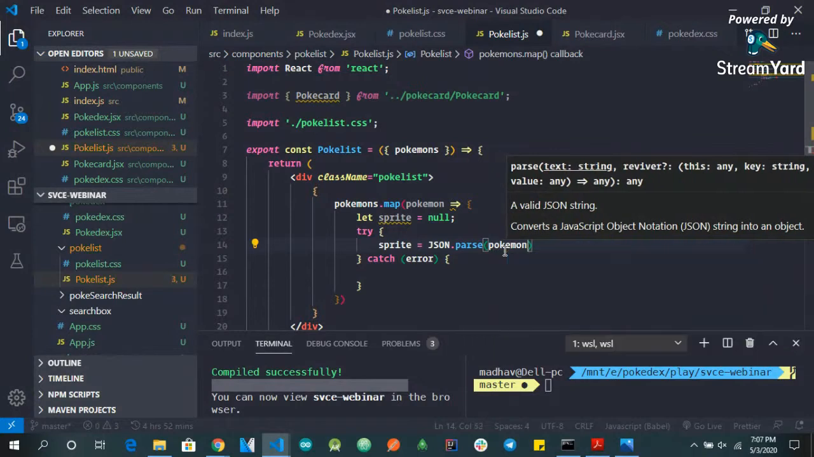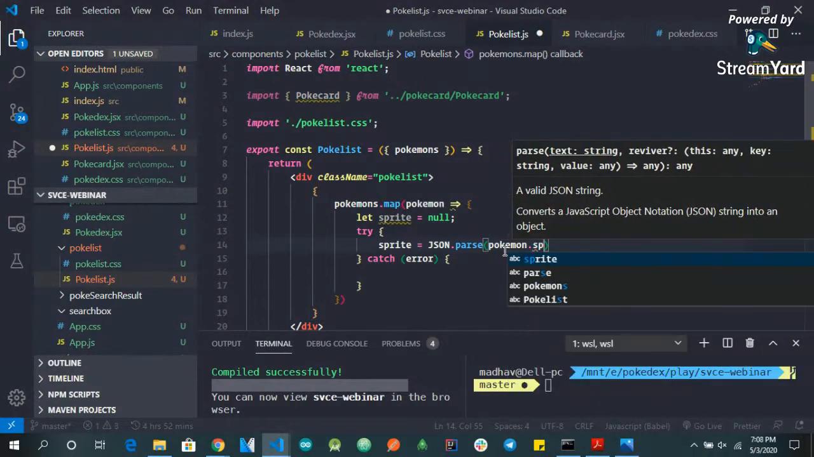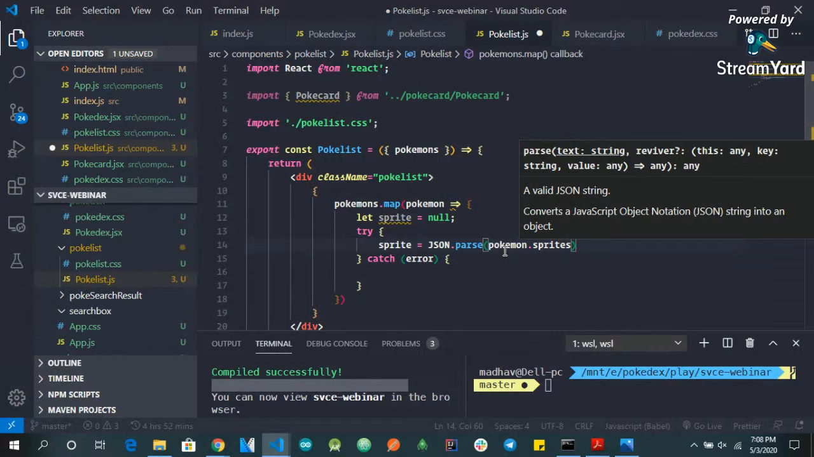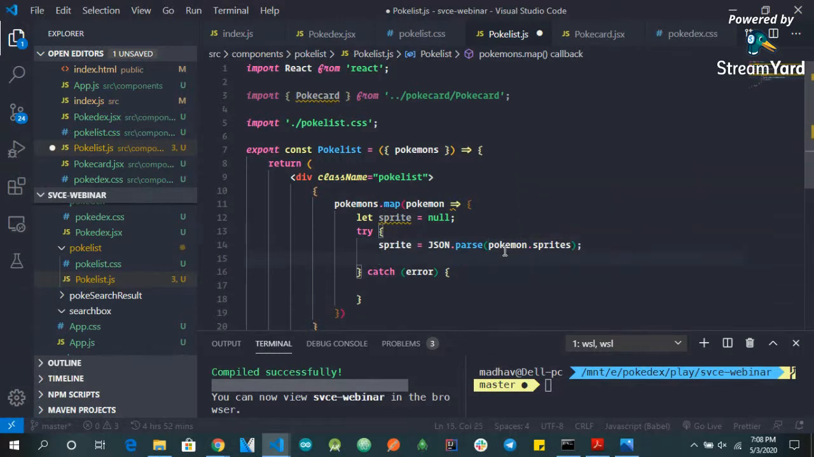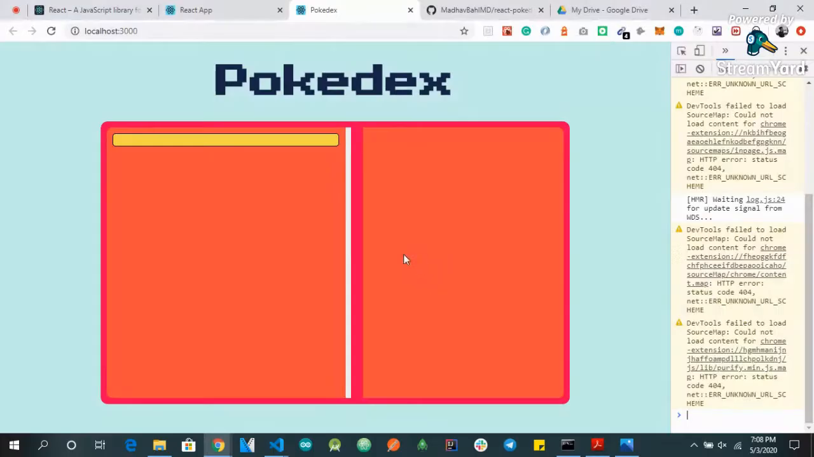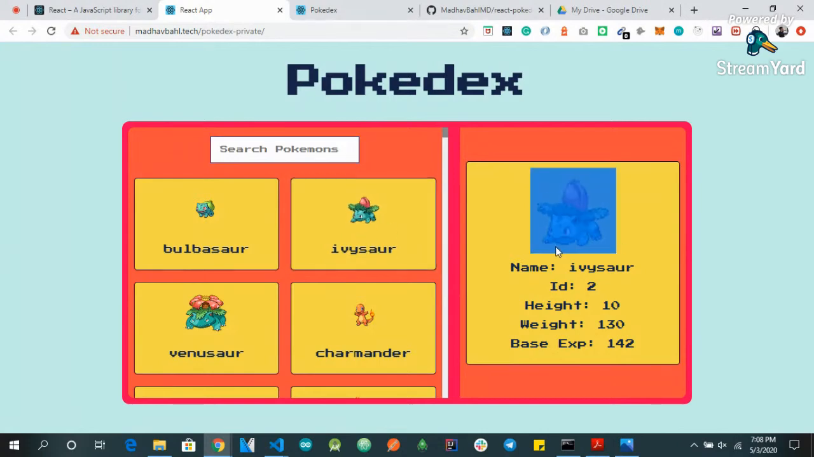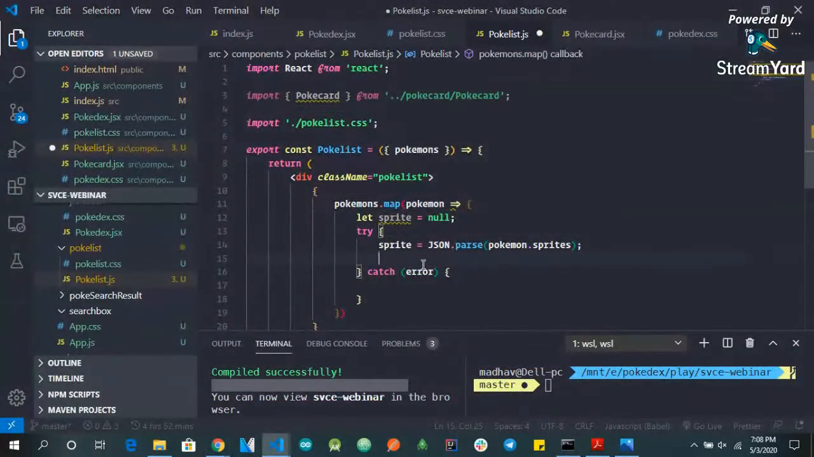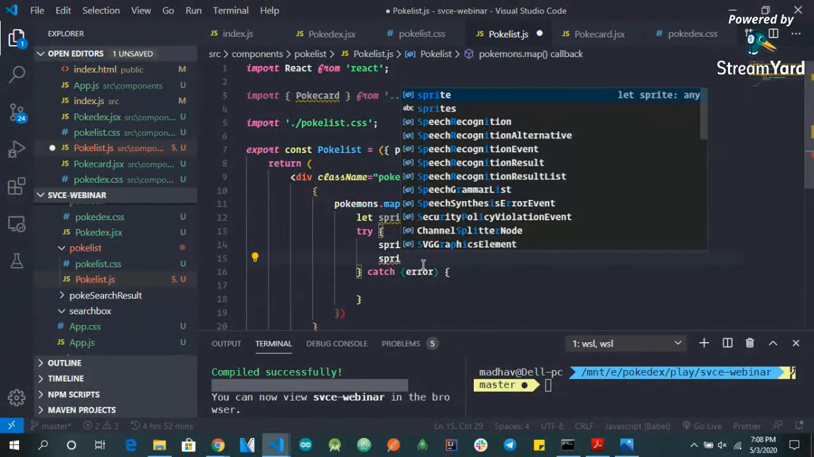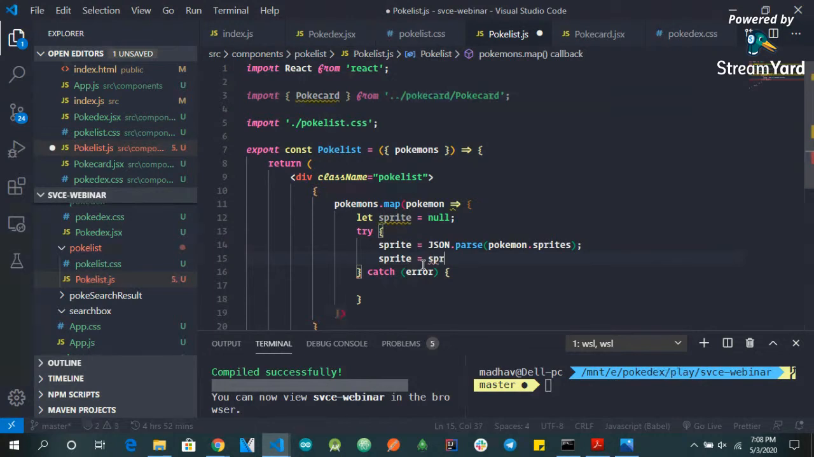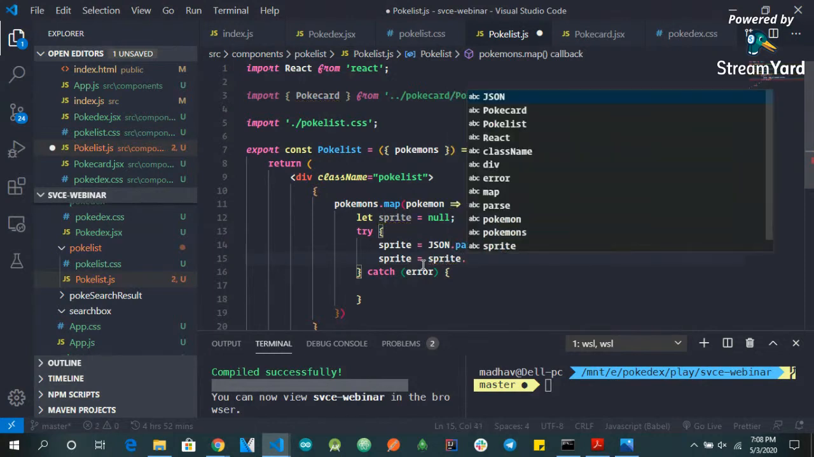So let's parse it again. Pokemon.sprites. Yeah, it's sprites. Awesome. And then basically in the sprite there are two types of images. One is this gif, which is a sort of moving Pokemon, and one is the stable Pokemon. So I'll just use the normal one, sprite equal to sprite.normal.